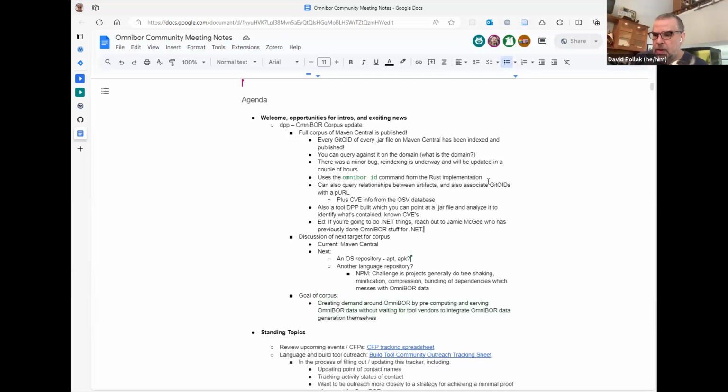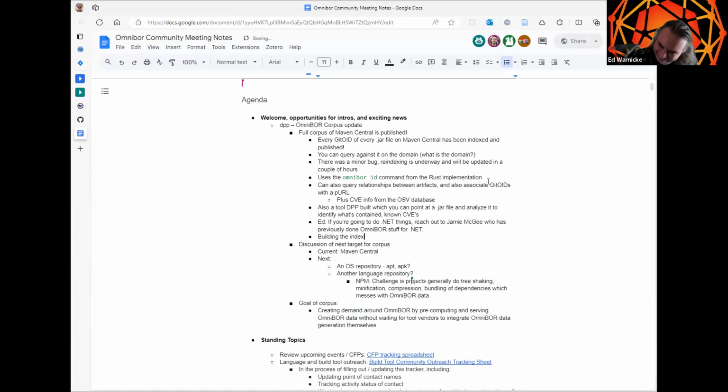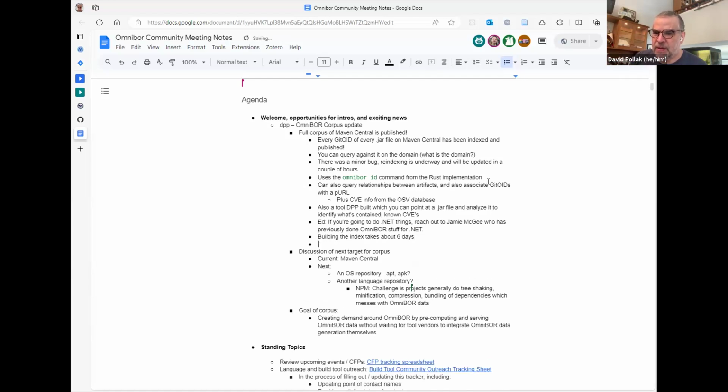Cool. Now the building of the index takes about 6 days for the roughly 20 million packages sitting on Maven Central. Wow. But if you think about it, 6 days is nothing. Yeah. And with this corpus, by the way, I haven't figured out exactly what the licensing is, but it's going to be Creative Commons, share and share alike or something like that. It's going to be a very permissive license.